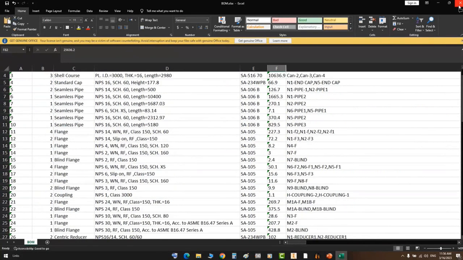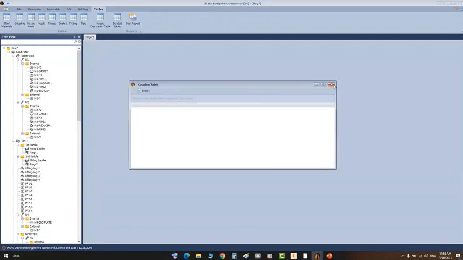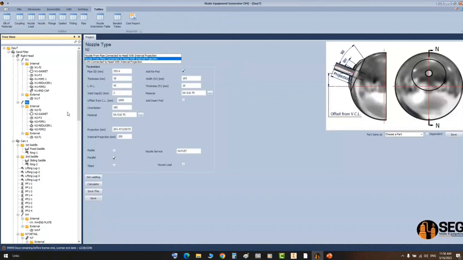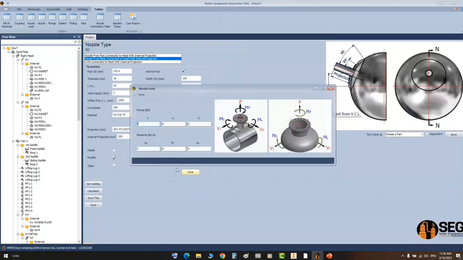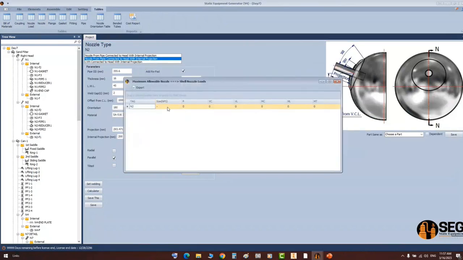One more thing related to the tables here. You will find some other tables like coupling table, nozzle load, and nozzle table. For the coupling table, if you have defined a coupling as a child, it will appear here on the model. If you have a nozzle load, it will appear here. For example, for nozzle N2, if you select this checkbox, which is nozzle load, you will get this form. From this form, you can define the loads, which are force in direction VC, VL, and here the moments. So when you open the nozzle load, you will find that the loads of this nozzle are defined here. You can export it to your drawings and use it as a table for nozzle loads inside your drawing.